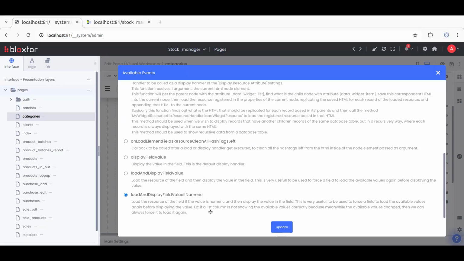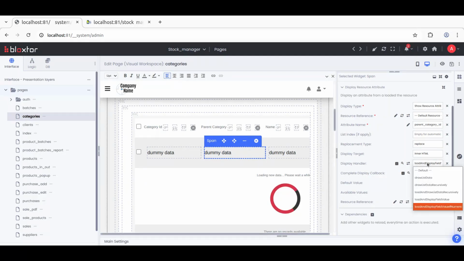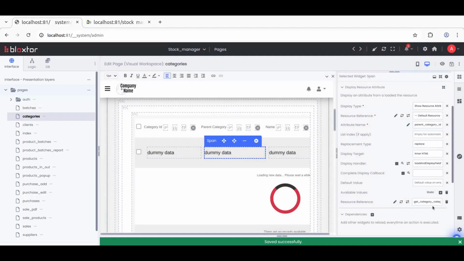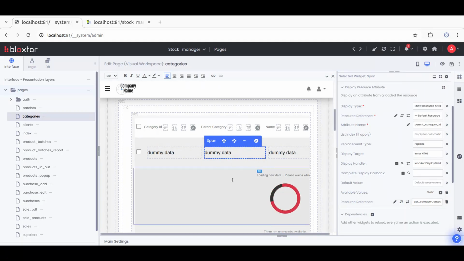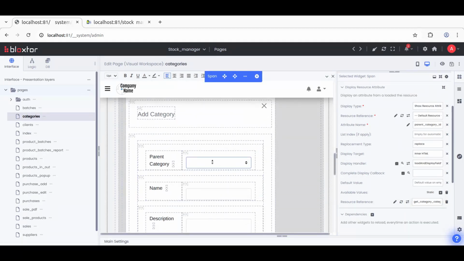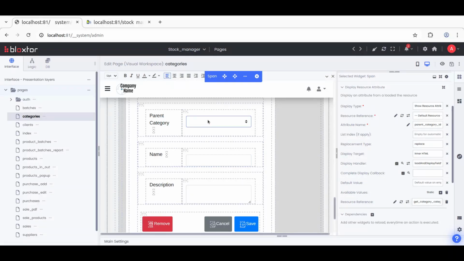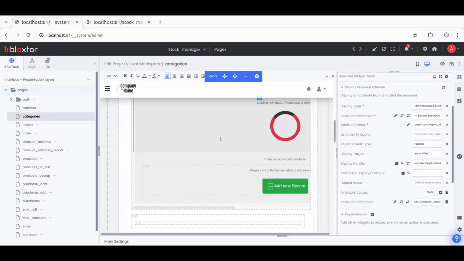And here is an example. If a column in a list is not showing the available values correctly, because meanwhile the available values change, and they change because we are removing or adding a new category, then we can force it to load them again. So that's exactly what we want, which is this display here. Don't forget that the available values here is the get category ID options. This one is the same one being used in this combo box and in this combo box here. It's the same.